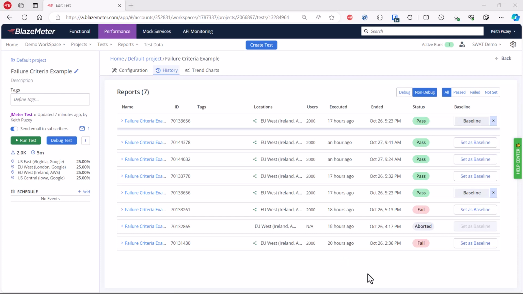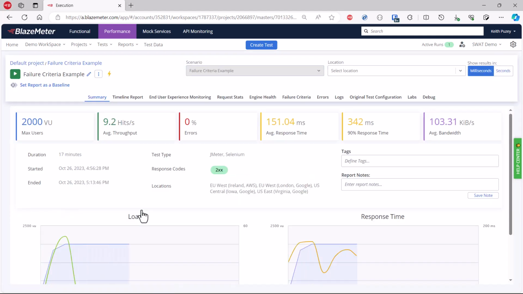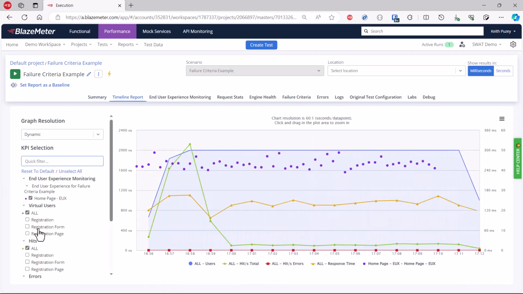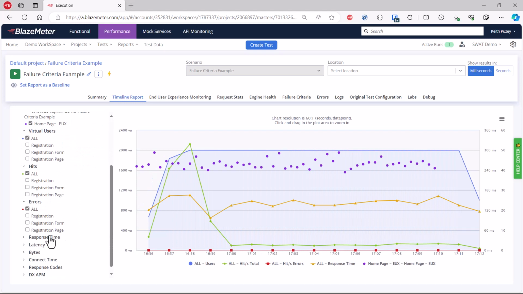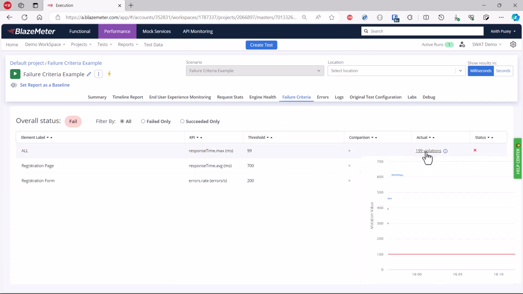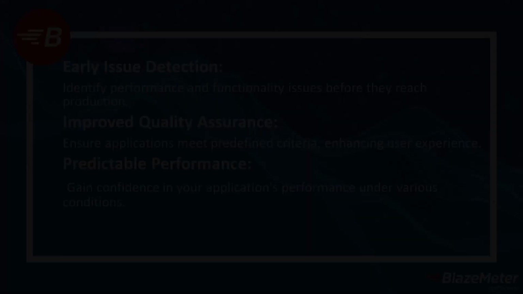If we look at a test that failed, so let's take this one from previously, the first thing we do is go into the timeline report, and you can see the labels we just showed you when we defined our failure criteria. That's where the labels are. So you can see we've got this registration label. In this case, in the failure criteria, you can see the response time was exceeded 199 times. And you can see by the little graphic where that was during the test cycle.